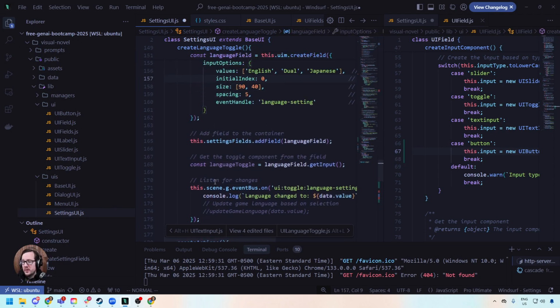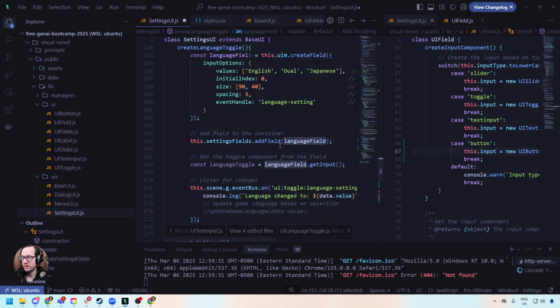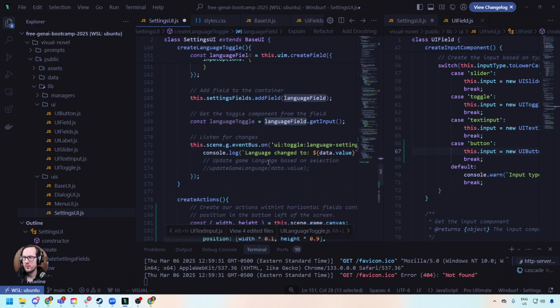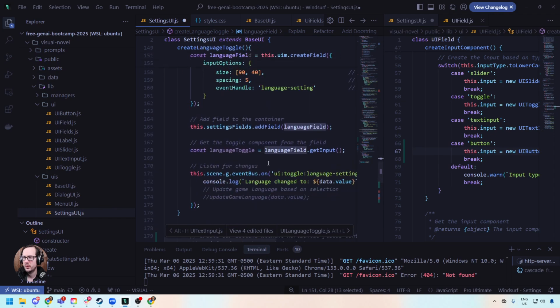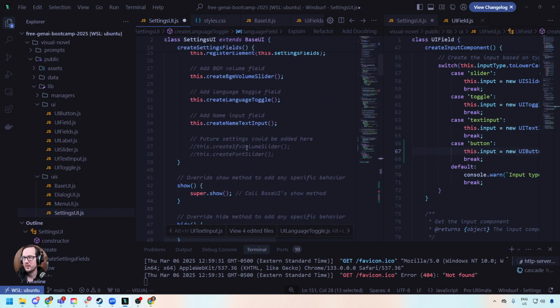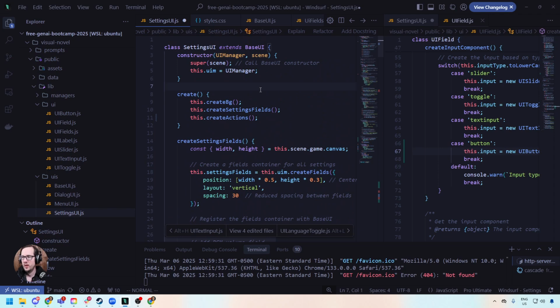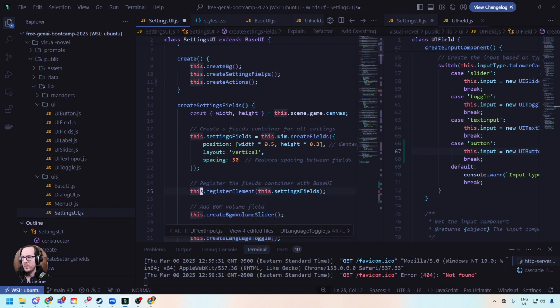Because there is, one second here, sorry. We obviously have the language field, but don't these fields have to get added or registered? I'm not sure where the register is happening here. I'm kind of wondering. Add it to the container, yep. But where's the register? They must register them, right? And so if I go here and say register, yeah, like here, register elements.